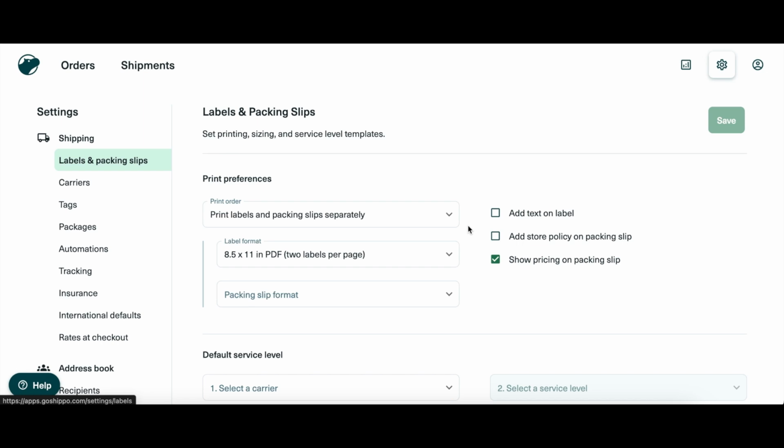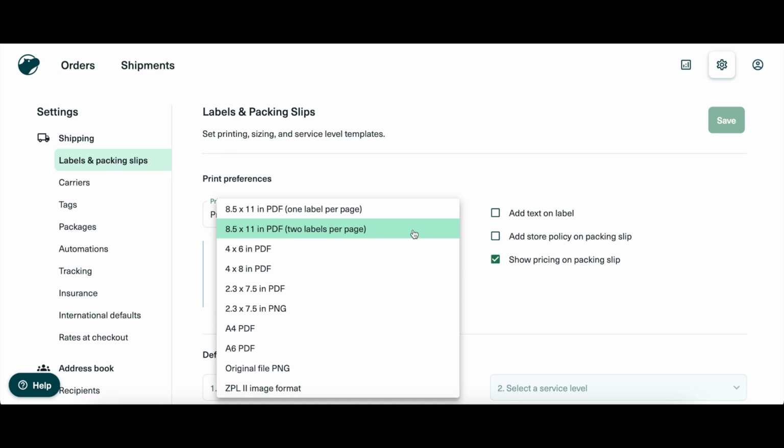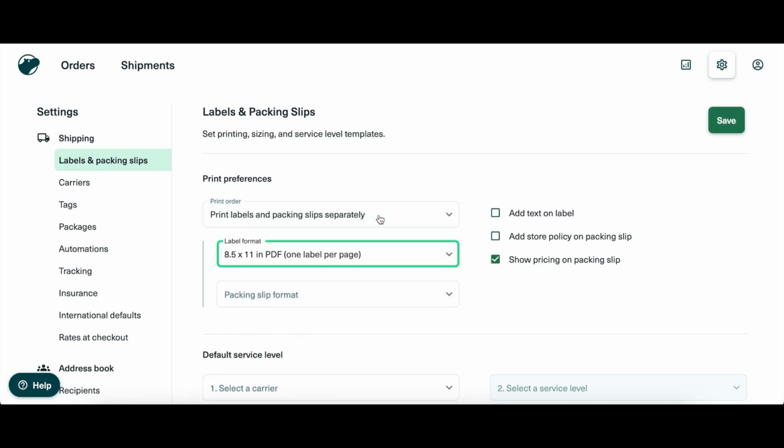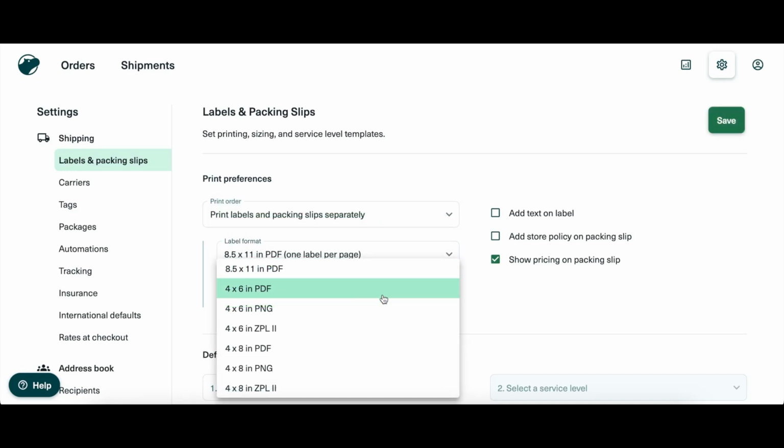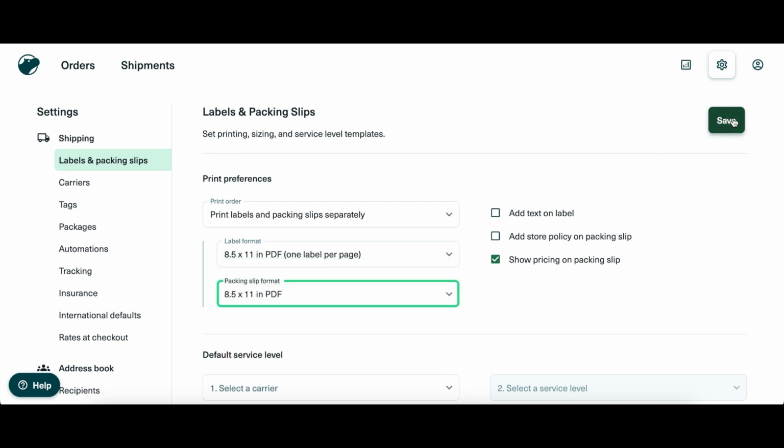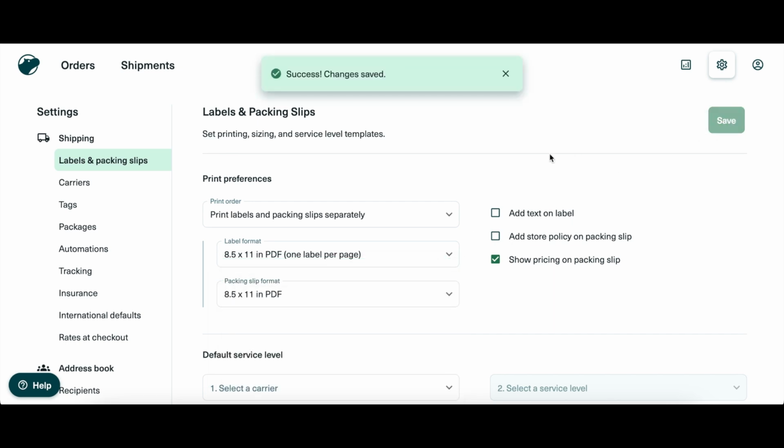We'll start by setting up your default label and packing slip format on your Labels and Packing Slips settings page. For your label format, you can choose between 8.5x11 PDF, which is great for standard printers, or 4x6 PDF, which is designed for thermal label printers. Same goes for your packing slip format.